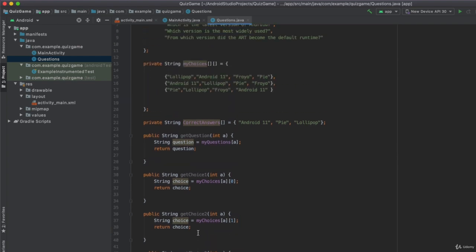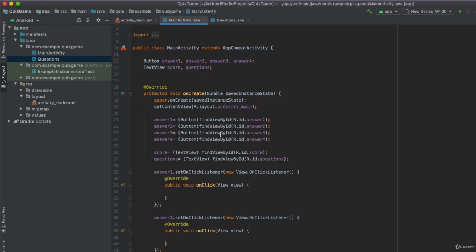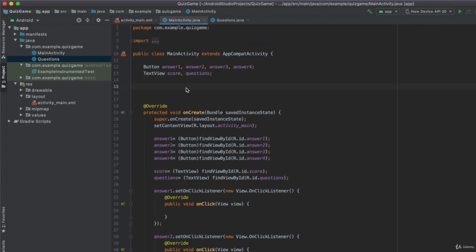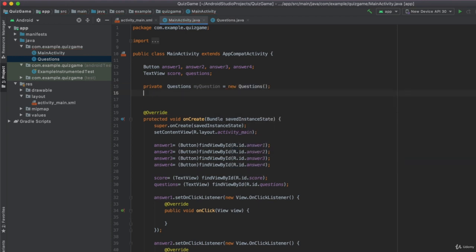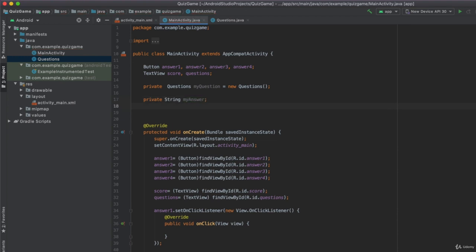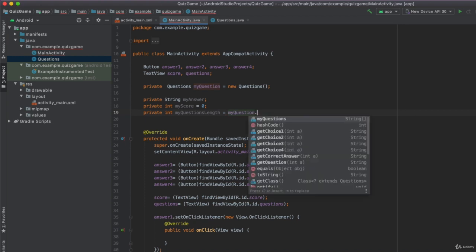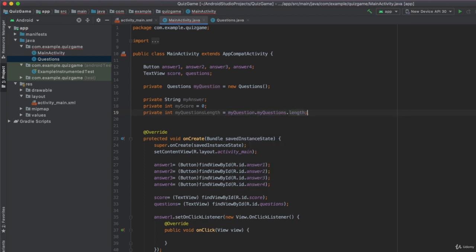So let's return to the main activity Java to complete the application. So now we should create a question object from the questions class. And we can define the answer, the score of the user. I'll update the questions depending on the length of the question. So I'll create the integer that will keep the length of the questions.